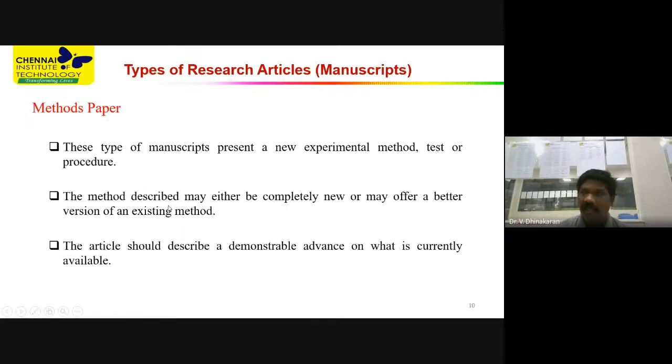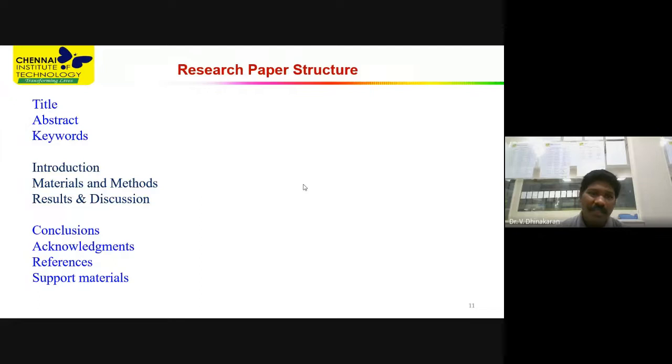Then methods papers: when you present a new experimental method, test, or procedure, it can be published as a methods paper. It may be a completely new method, or an existing method that has been enhanced. The article should describe a demonstrable advance over what is currently available. So a very good advancement in an existing method or a new method should be reported through methods papers.